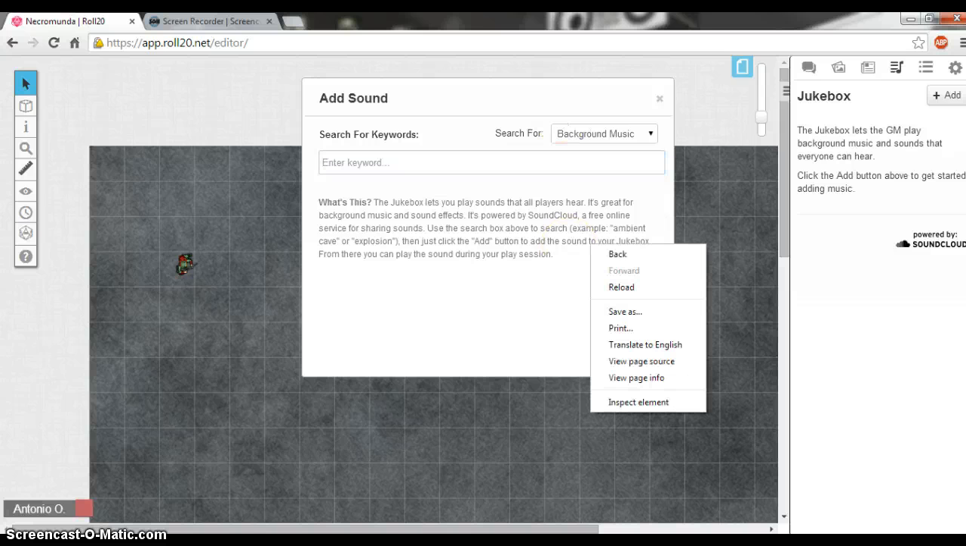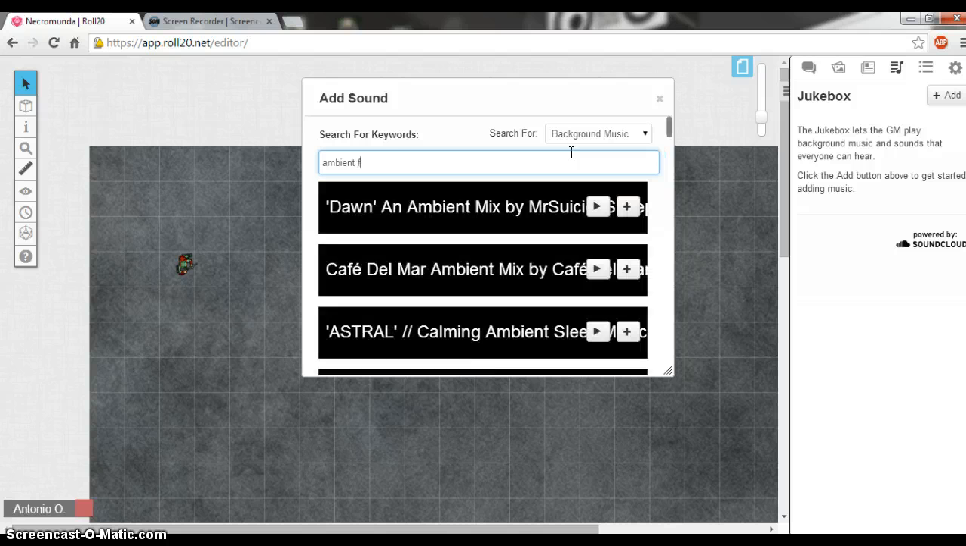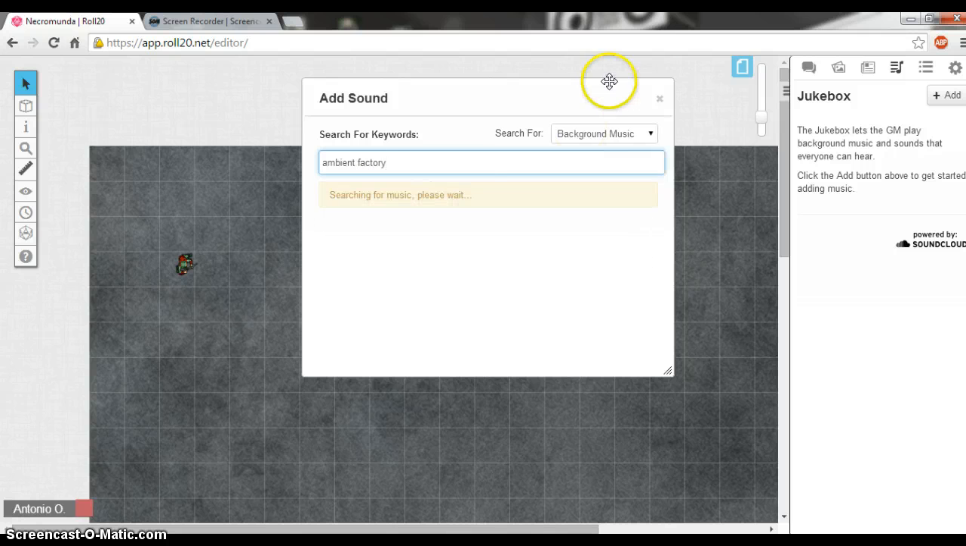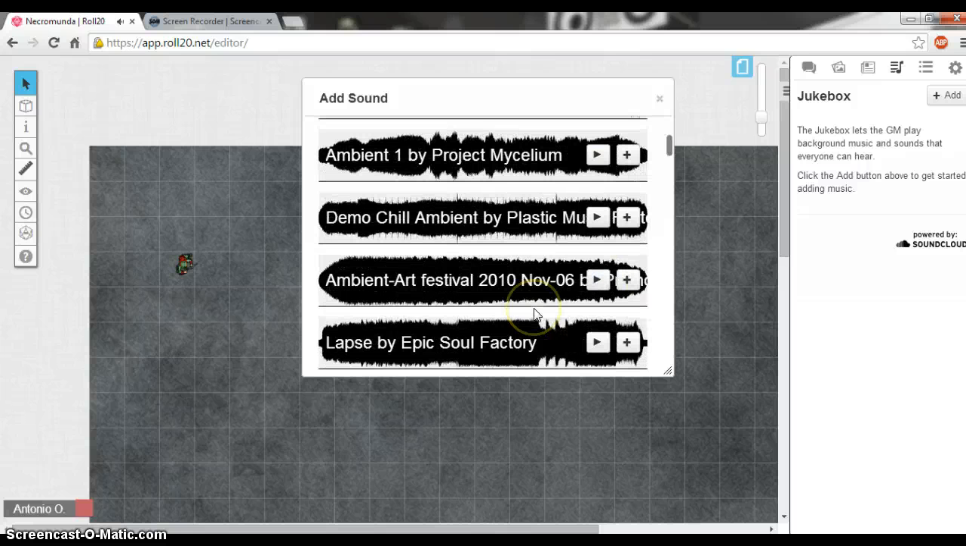For Necromunda, I recommend ambient noise. Like ambient factory. I don't think I'm going to get anything about that. But yeah, you could click on some cool things. There we go, ambient factory. Wow. And you could play it in the background.